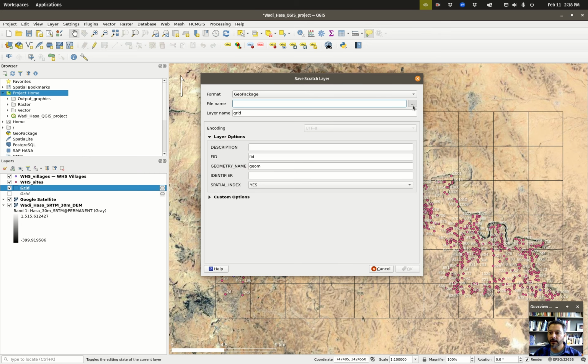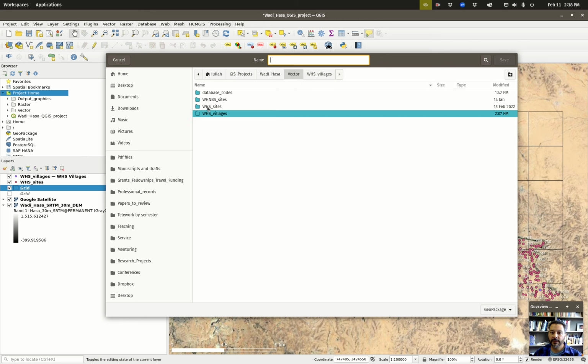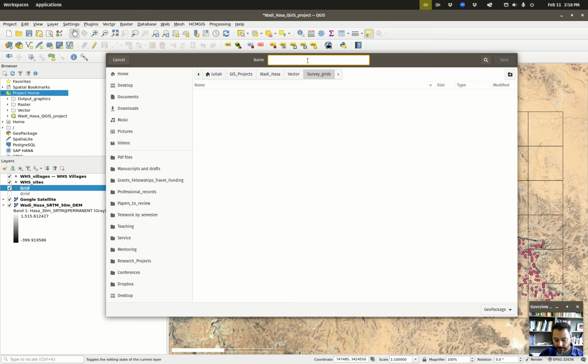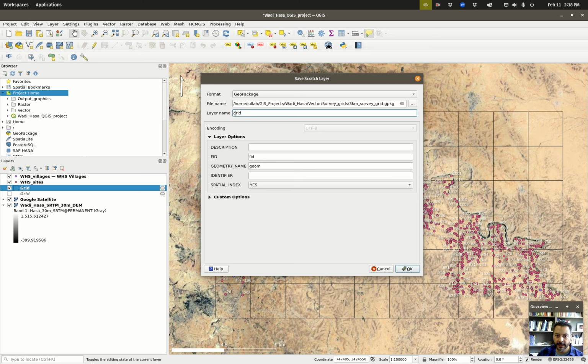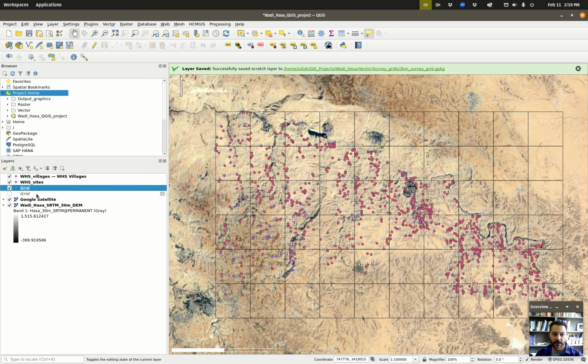and what we can do is click our three dots, and we're in our vector, and we can create a new folder which we'll call survey grids, create, and we'll call this one 3km survey grid, right? So that's the size that we did. That's at least enough to know what that is when I'm clicking around in my folder. So click that to encode the name, and then for the display, 3km grid, and we'll just leave all of that the same, and now it has been saved.